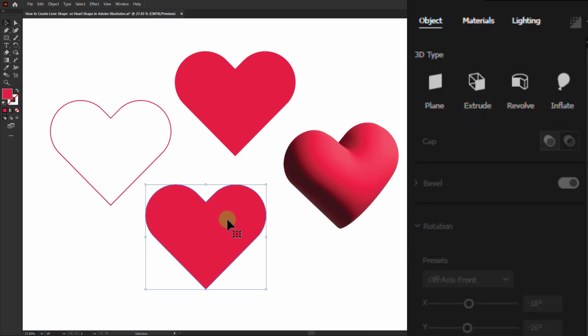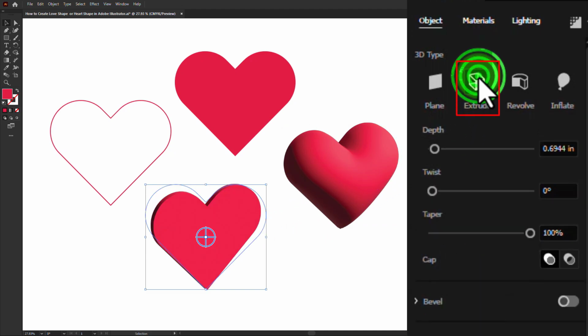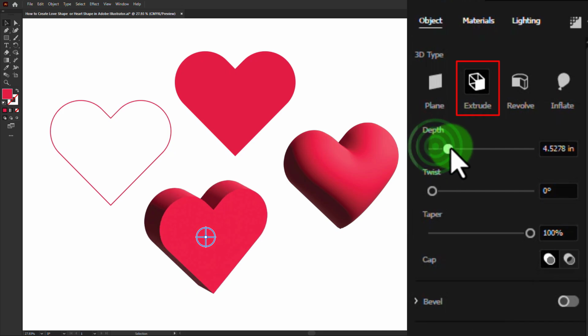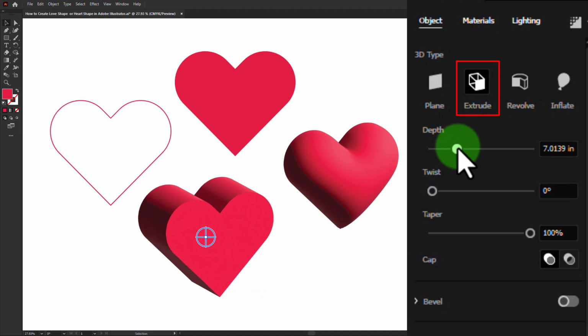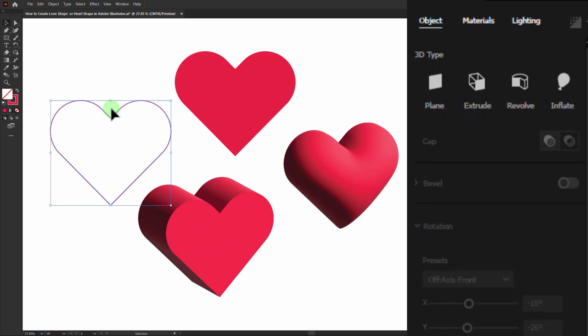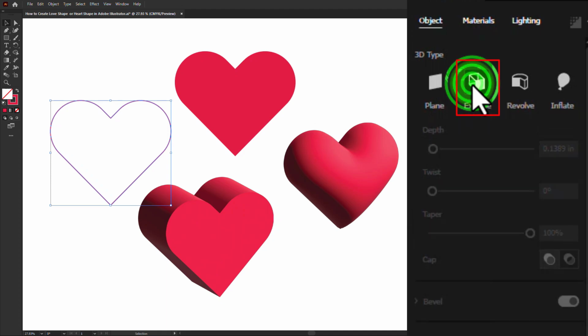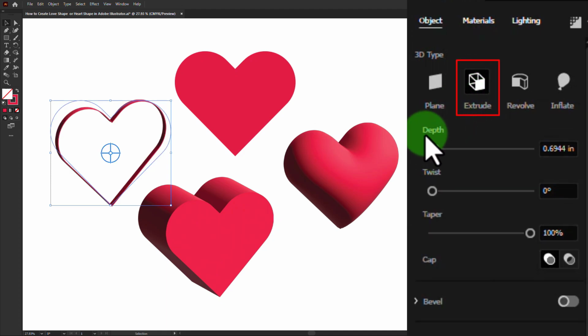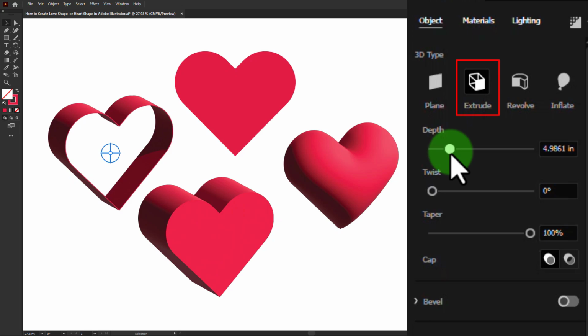Now we select the next shape. Click on Extrude. Increase the depth 7 inches. Then we select the next shape. Click on Extrude. Increase the depth 4 or 5 inches.